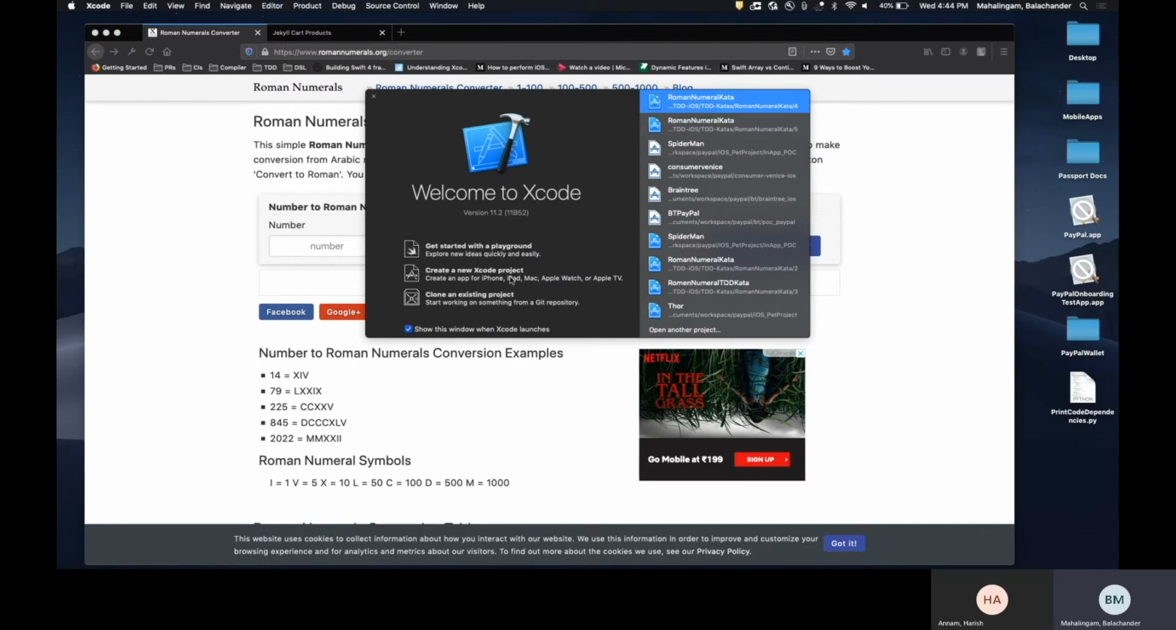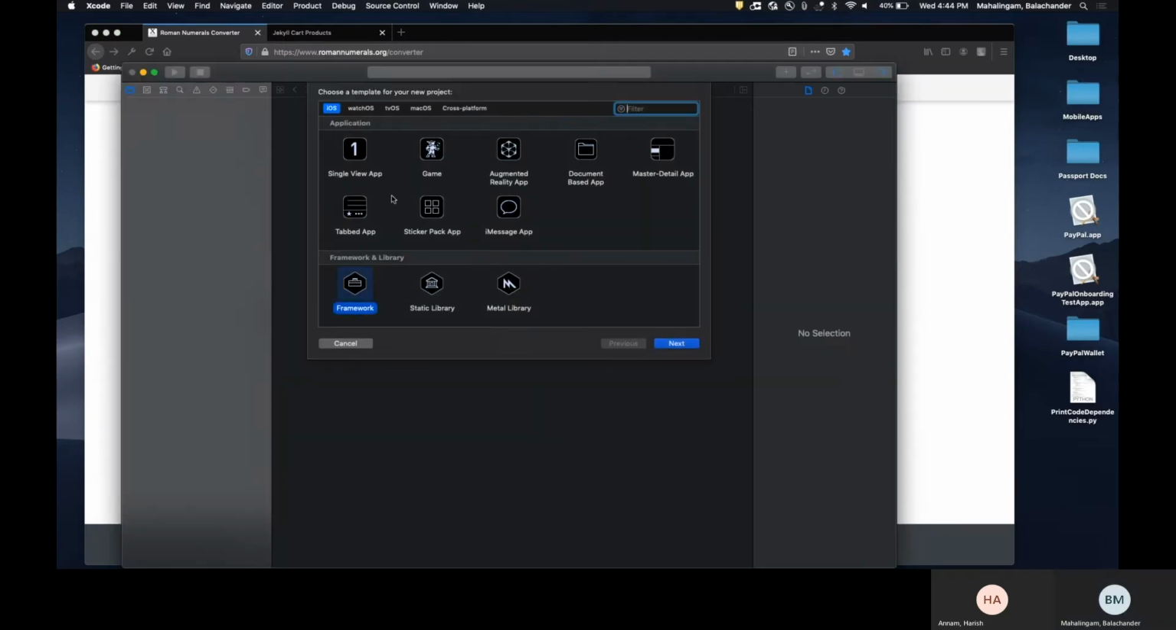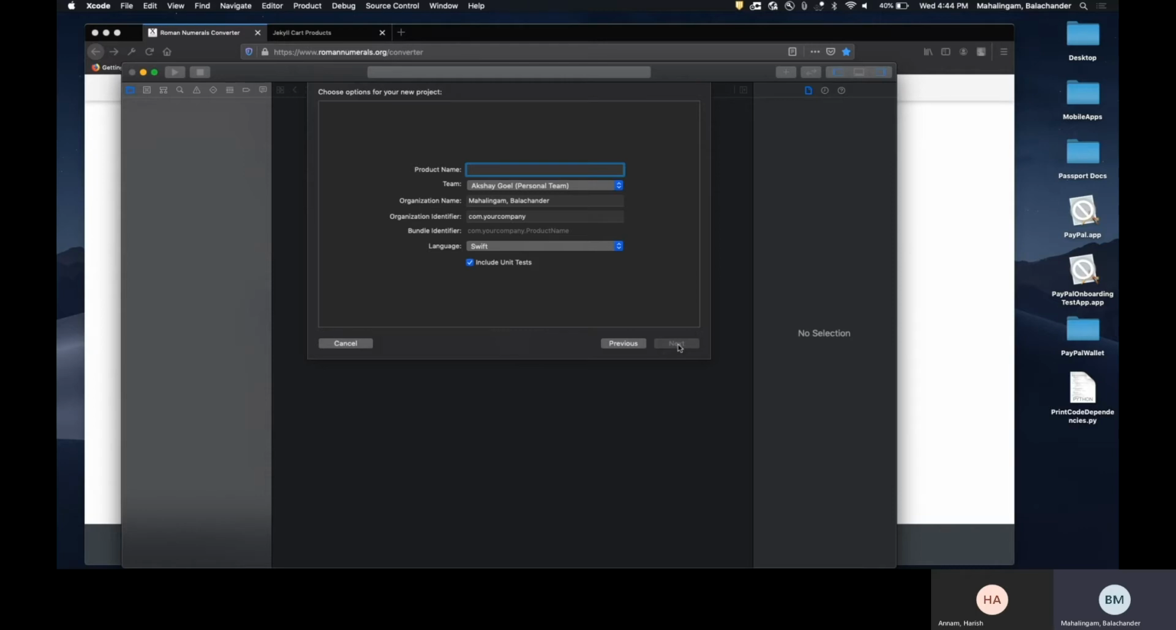So I'm going to create a new project, and I'm going to create it as a framework so that it doesn't have to run every time as an app. For Java folks, it's just like a Java package.